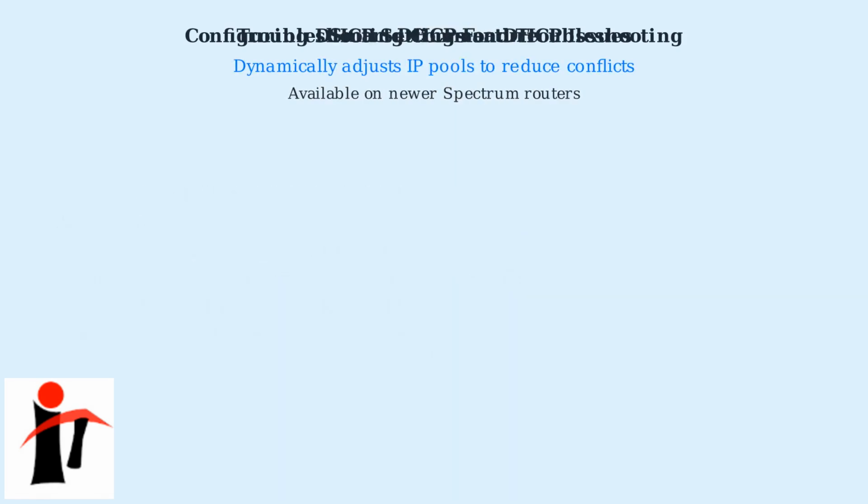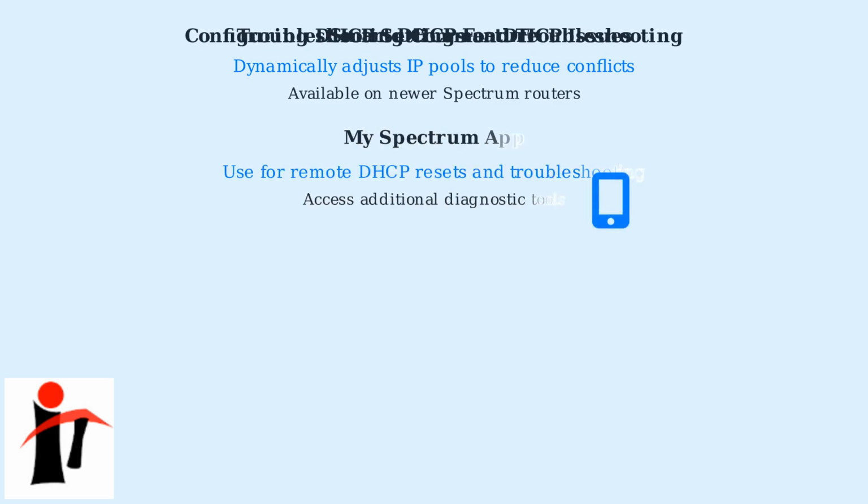Spectrum also offers a smart DHCP feature in some newer routers. This automatically adjusts IP pools based on network load, helping to prevent conflicts in busy home networks with many connected devices. For additional help, refer to Spectrum's My Spectrum app. It provides remote DHCP resets and other troubleshooting tools to help resolve connectivity issues without needing to access the router directly.